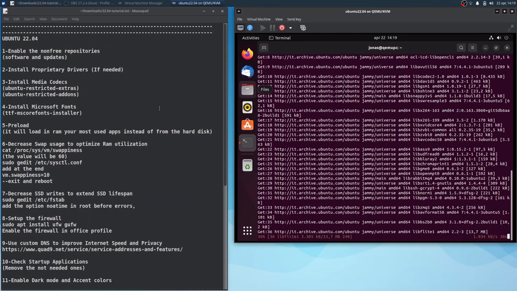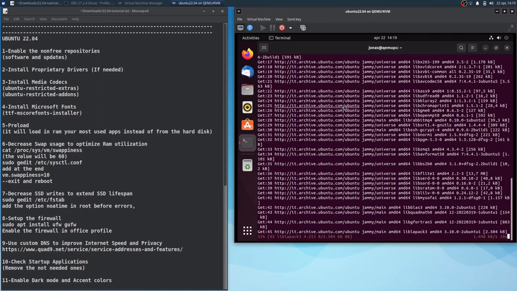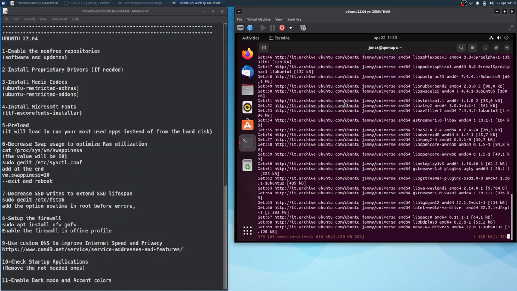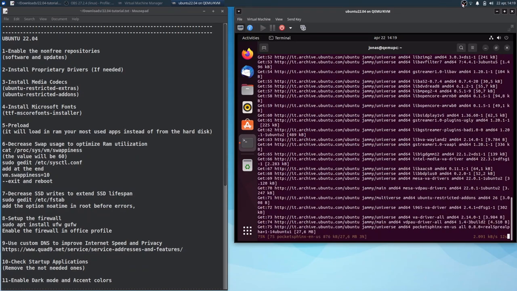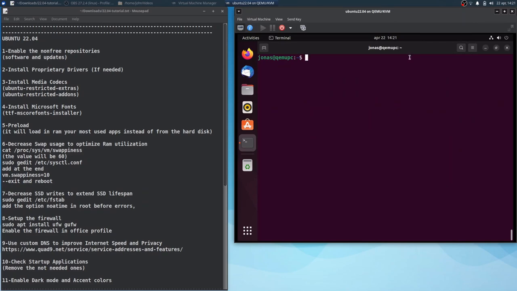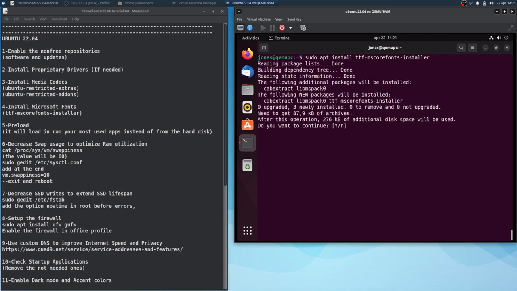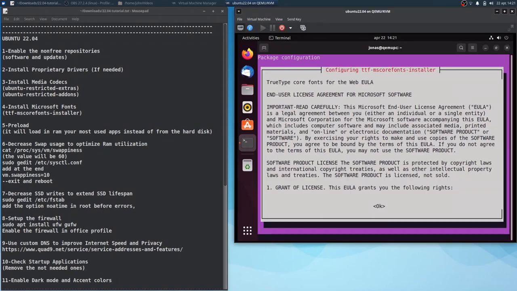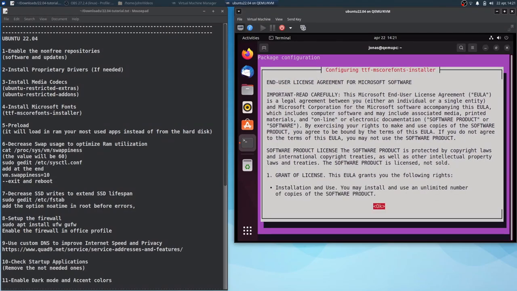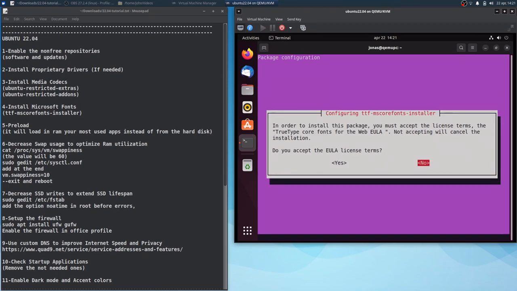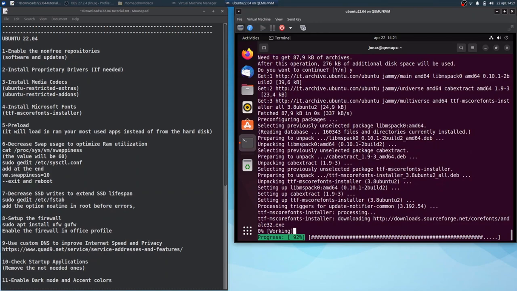The fourth thing will be to install Microsoft fonts. In this way, if you use LibreOffice to work on documents created by Microsoft Office, you won't have compatibility troubles. As I was saying, install Microsoft fonts: sudo apt install ttf-mscorefonts-installer. In this way, the Microsoft fonts will be added to the system. Here, with the arrow keys, select OK, press Enter, accept the EULA license. After that, you will be allowed to download the Microsoft fonts.